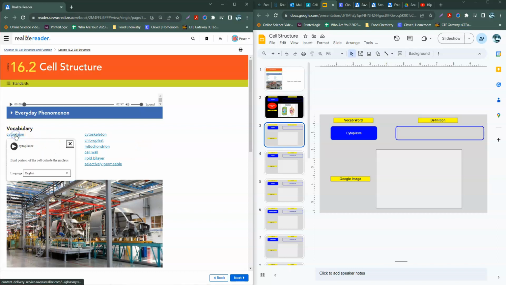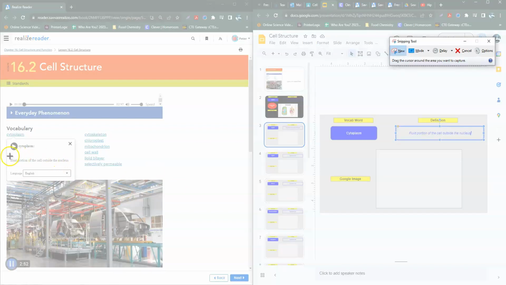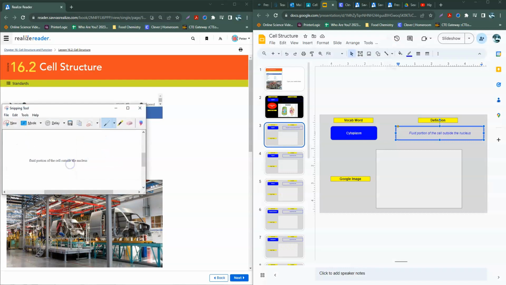So if I go over to cytoplasm, now I can type the definition: fluid portion of a cell outside the nucleus. Or if you wanted to, you can use your snipping tool, copy, and paste over here. That fulfills the same requirement. Now, if you have a larger definition, you might have to make this square a little bigger to fit it, but either way works.